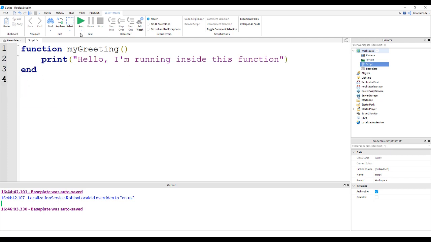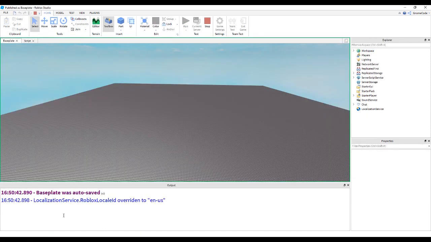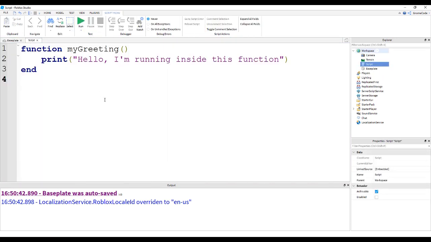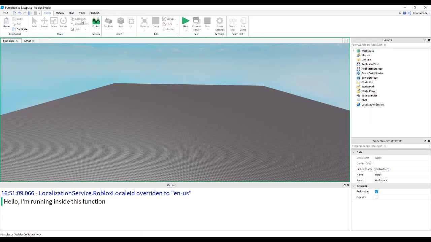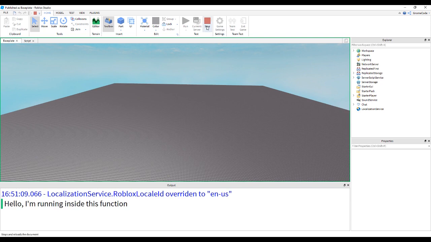If I go ahead and run the game, what you'll notice is this does absolutely nothing at all. The reason for that is we need to reference the function. So we type out my greeting, and you see it's come up. So we just press enter and it'll autocomplete for us. And of course, we need those two brackets on the end there because it is a function. So if I go ahead and run the game now, you'll see it says, hello, I'm running inside this function, just as we expected.